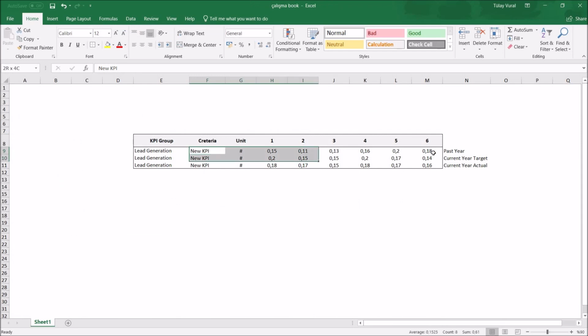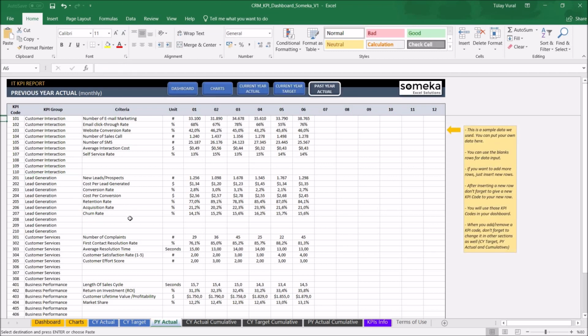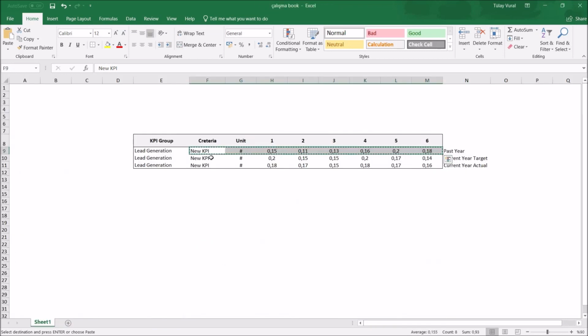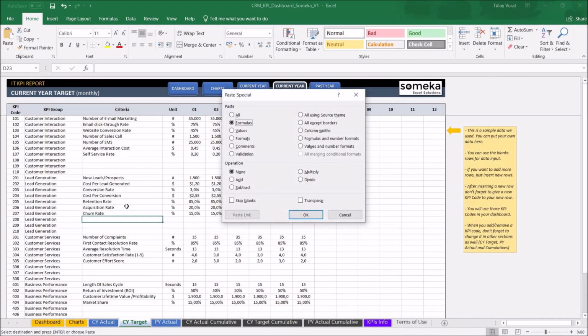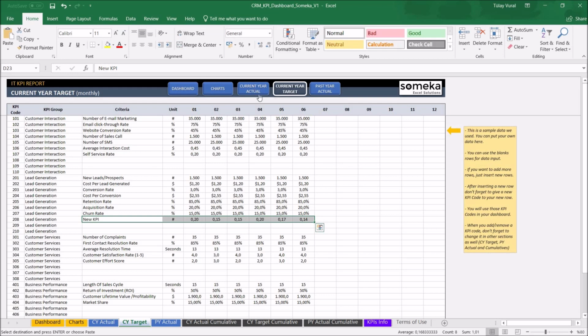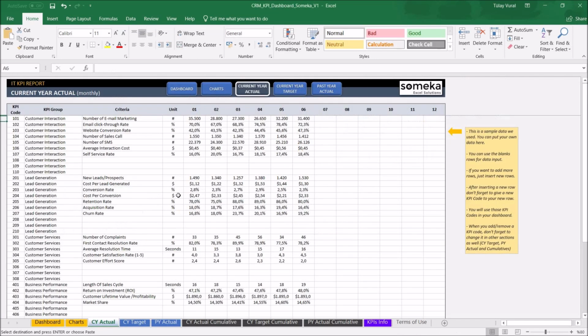I'm taking the past year values and putting them into the relevant section here. Similarly, I'm going to current year target values and putting them into the relevant section here. And the last one, I'm going to current year actual values and putting them into the relevant section. That's okay. Now we can see the dashboard updates.